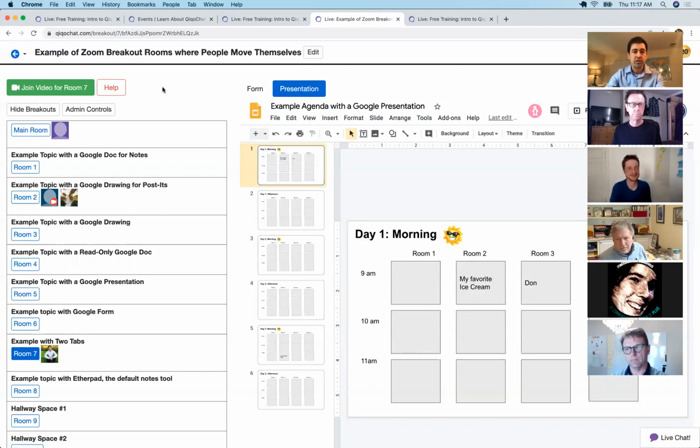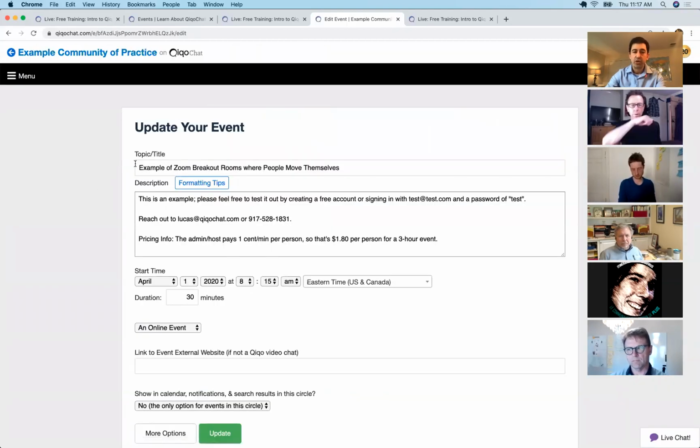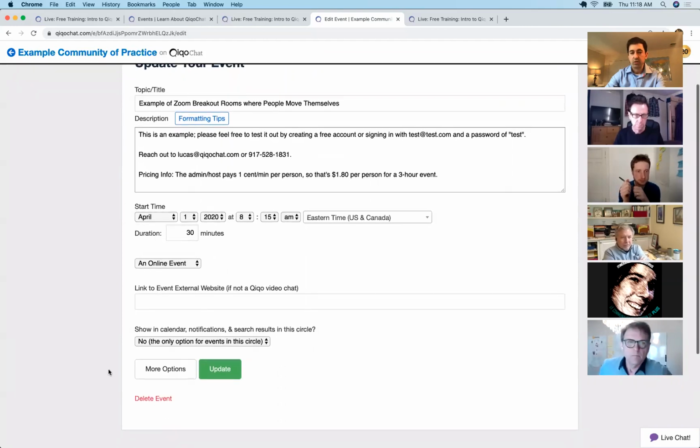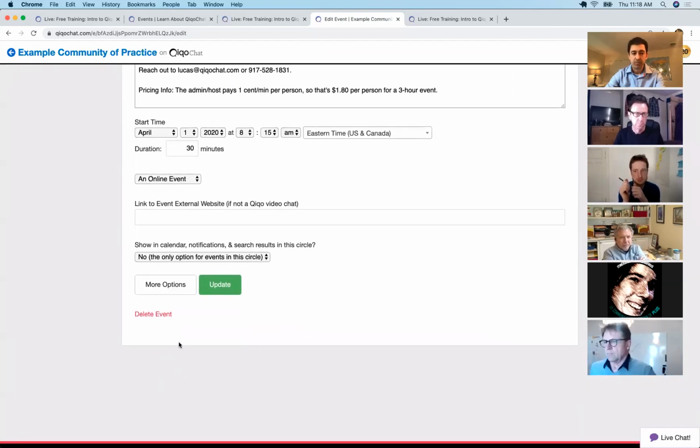This would be a perfect question we can go into right now. So at the top is the name of the event. The people that can edit this event are me and any assistant administrators that I've delegated. Click edit. This is when you create the event. It's very simple. It's not beautiful, but if you take your time, it's going to be very clear. So the topic, the description, the start time, and the duration. You can also link to an event that's not on QiqoChat. So it could be a meetup. It could be an in-person event, for example.